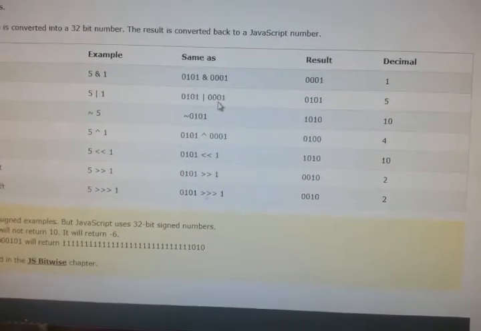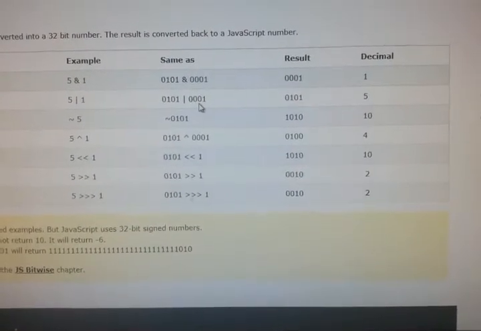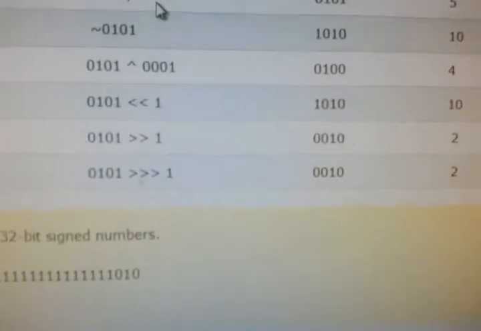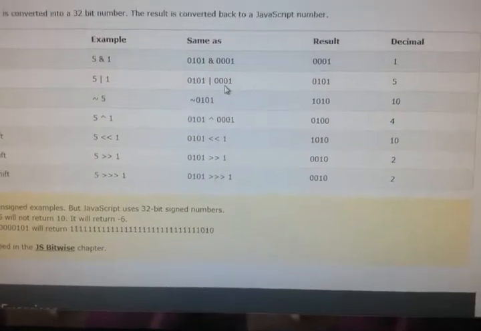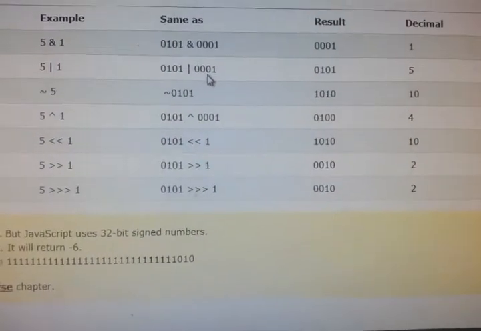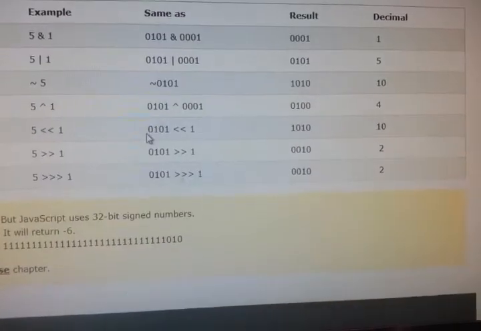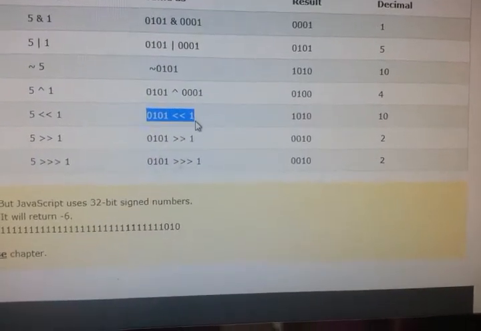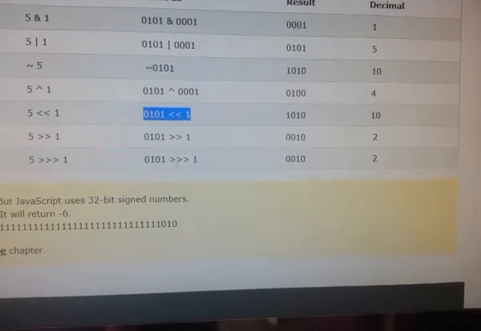And then is left shift, 5 left shift 1. Why is it called left shift? Because the sharp edge of the symbol is at left, so it is called left shift. And 5 means 0101, and here we write 1, meaning only 1. What happens is shifting in the left side.